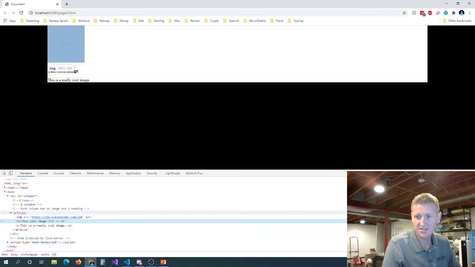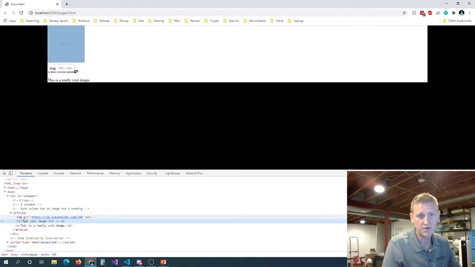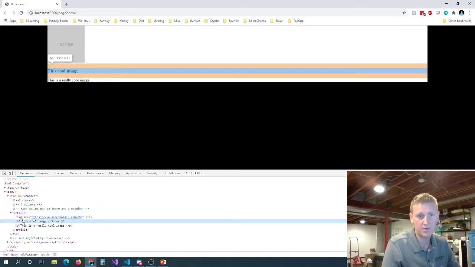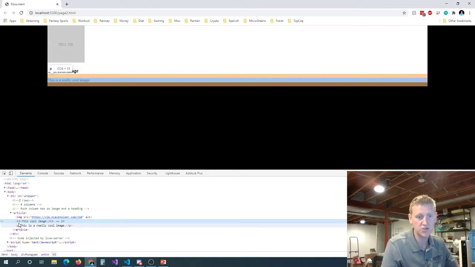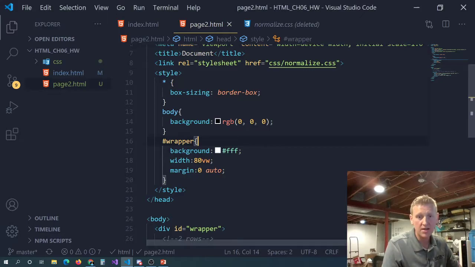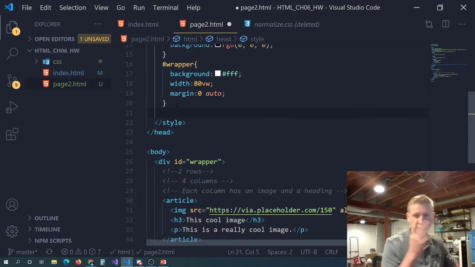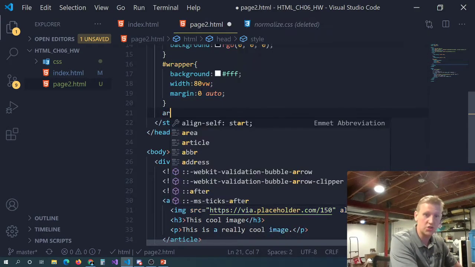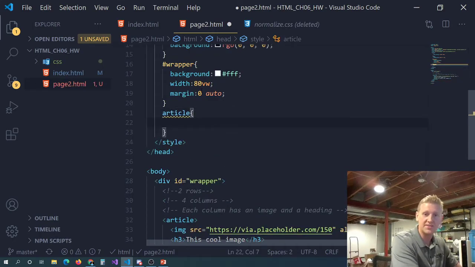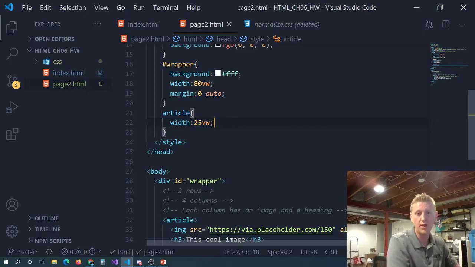This heading has, as you can see here, some margin, but it is what it is. I can get rid of that margin on the H3. I can get rid of the margin and the padding, and that would flatten that out. Not too worried about that. Next thing to do is on each article, keep in mind I want 4 articles, so about 25 viewport width. So each article, I'll set the width to 25 viewport width.